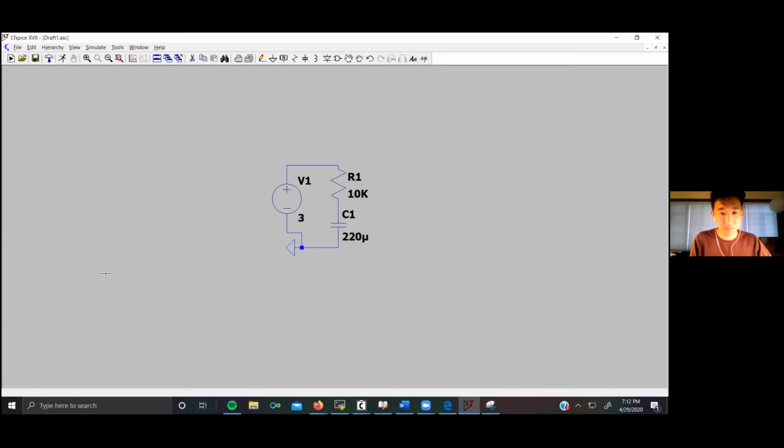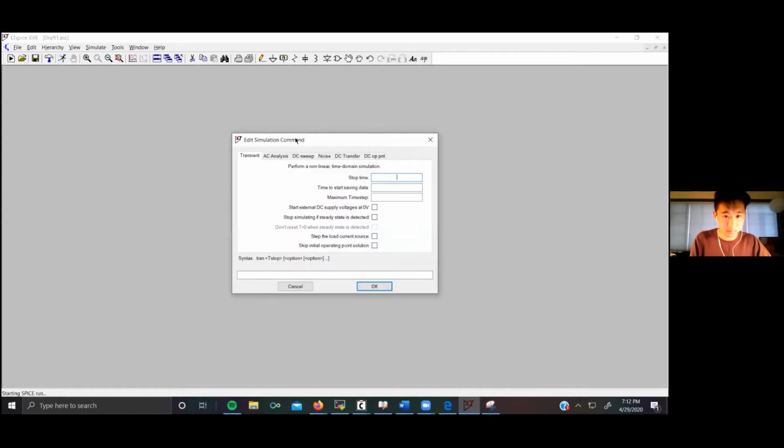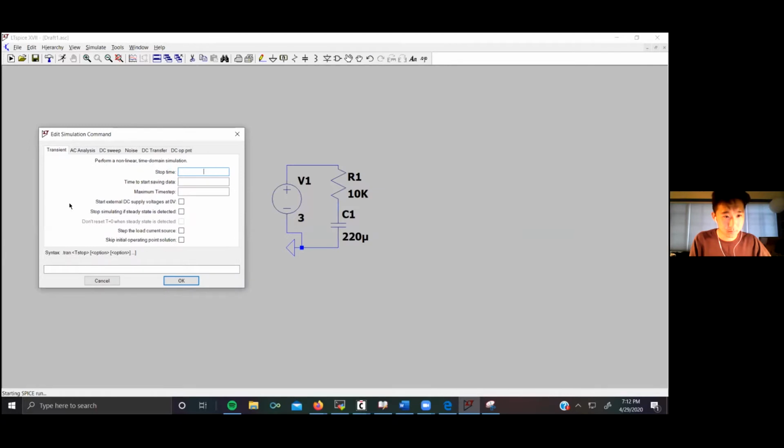And then it's really super simple to actually simulate it. You just have the running man up here when you're ready. On the first time, it'll bring up the edit simulation command. So we can pick what type of simulation we want to do. It's transient, AC, DC sweeps, and then a few others that you can do. Not necessarily useful in this circumstance, but for this one, we want a stop time of, say, 1 second.